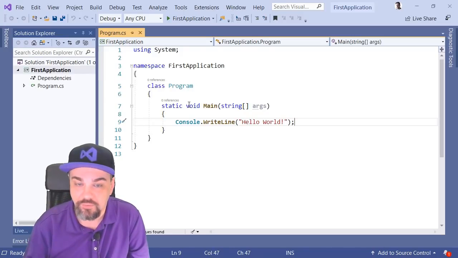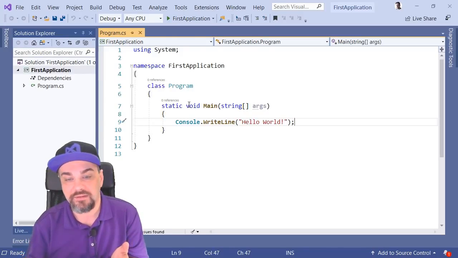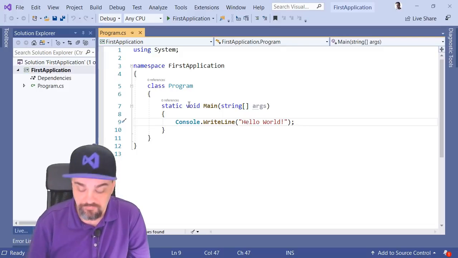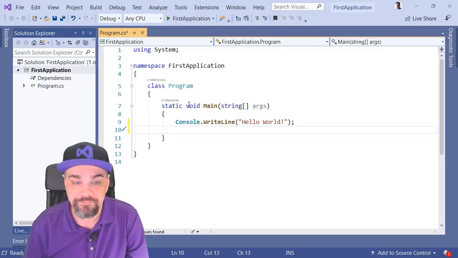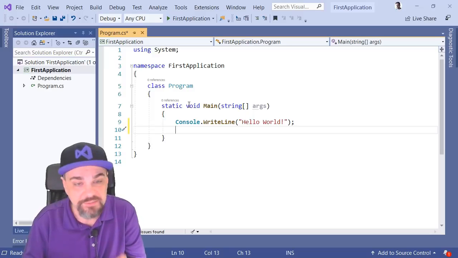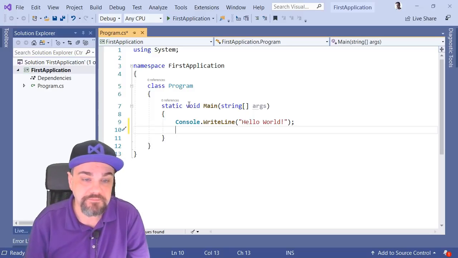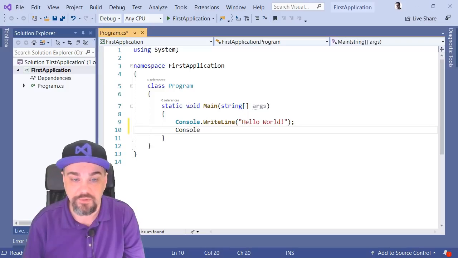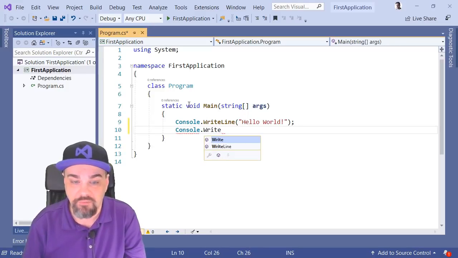Fantastic. It showed me Hello World and it worked just fine. I can add a little bit of code right here after this Console.WriteLine to actually prompt every time to press any key to continue. I can do that by including another call to Console.WriteLine.